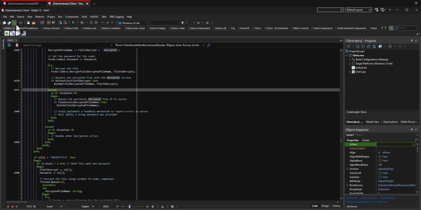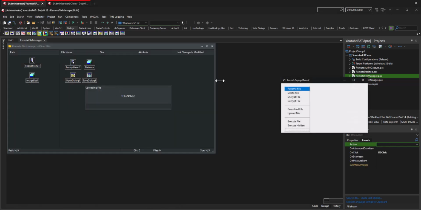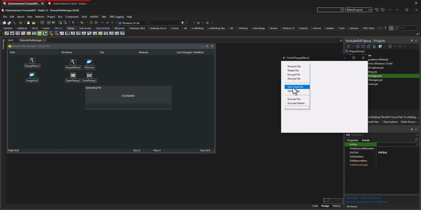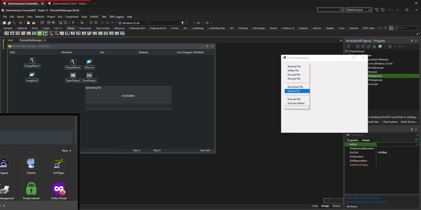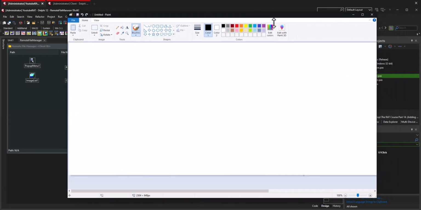So that's that, guys. That's pretty much that. Let's go back to this. So I've explained rename, delete, encrypt, decrypt. Okay, the big one. This is going to be kind of a pain to explain. So download and uploading of files. So guys, let me pull open Paint. This is the best way I can do this for you guys, honestly.